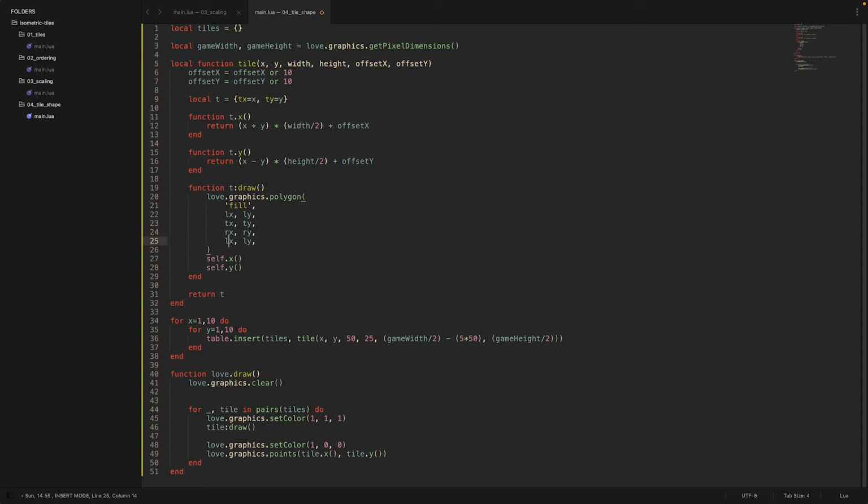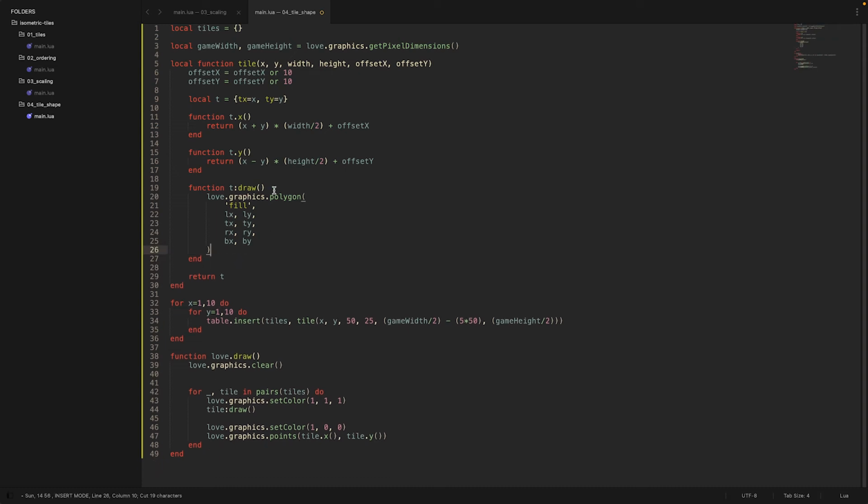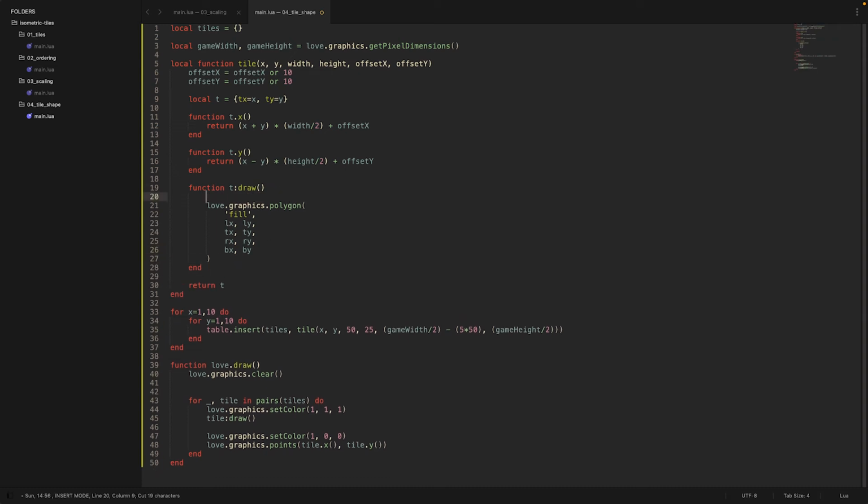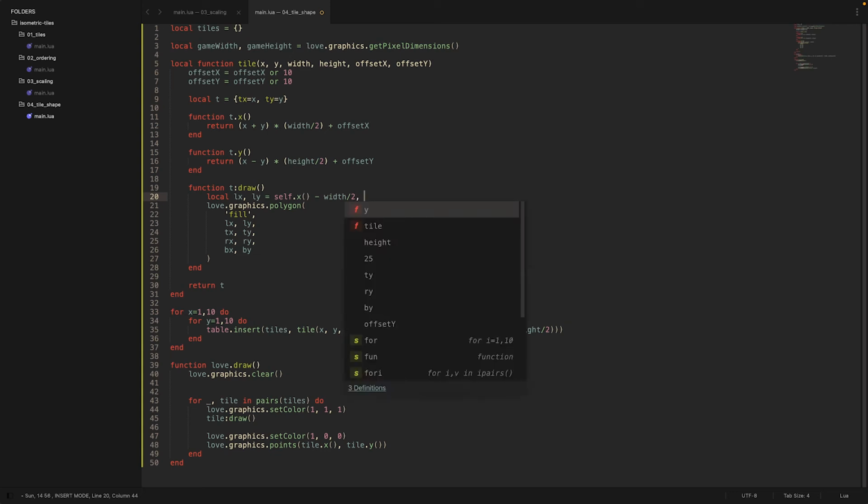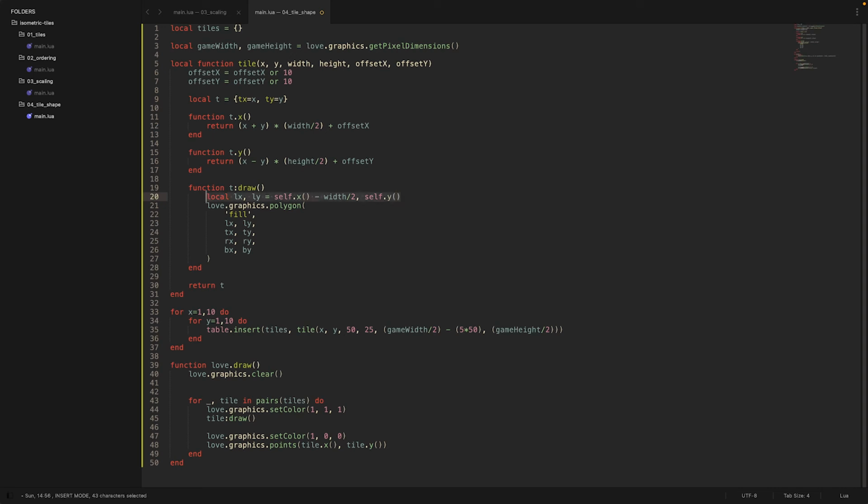We have the left point with the y-axis, and we have the same thing for top, right, and bottom. And now we actually need to set those points or calculate those points. X and y are the center. So when it comes to the left point, it should be x minus width divided by 2. And when it comes to y, because the left is on the same height, it should be just self y.